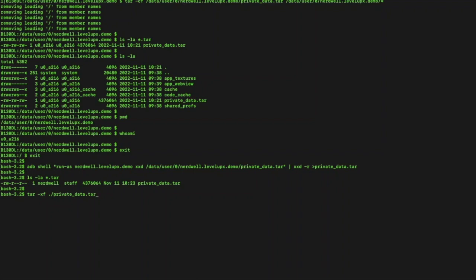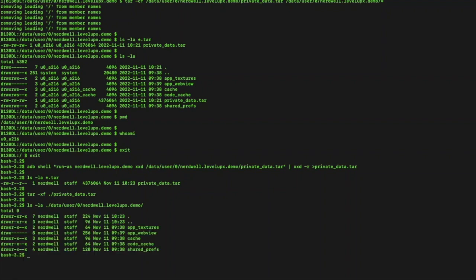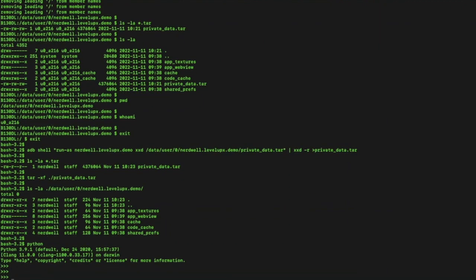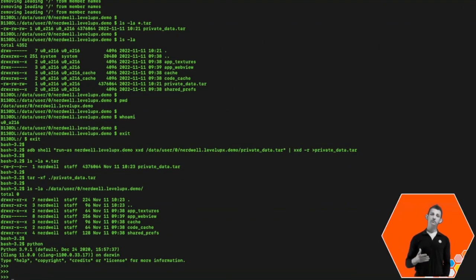And so now once we have the file locally, we will simply untar it. And because tar keeps the source folder structure, we will have basically that structure created within our current working folder. So what we're going to do now is demonstrate how this can be beneficial to us.